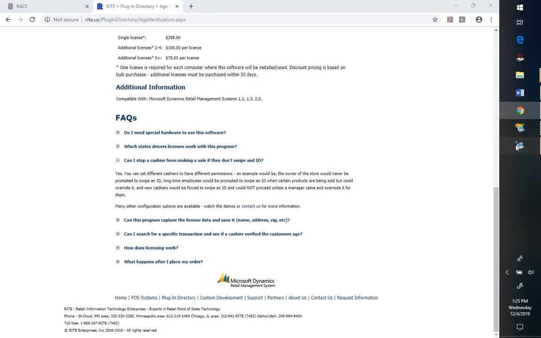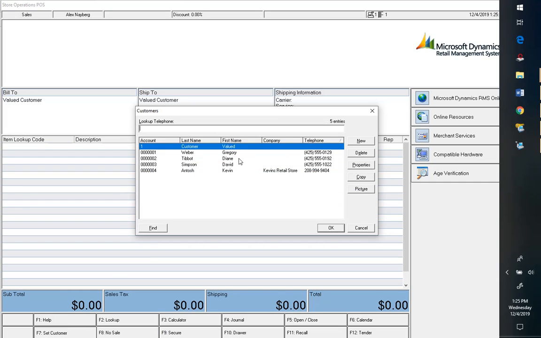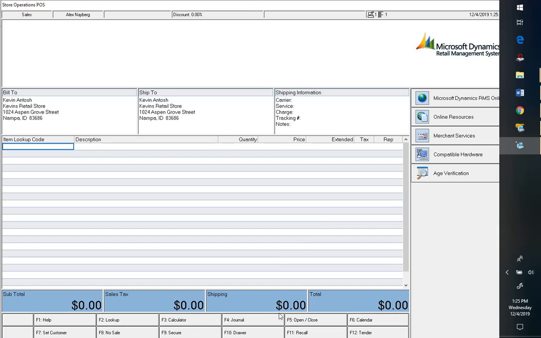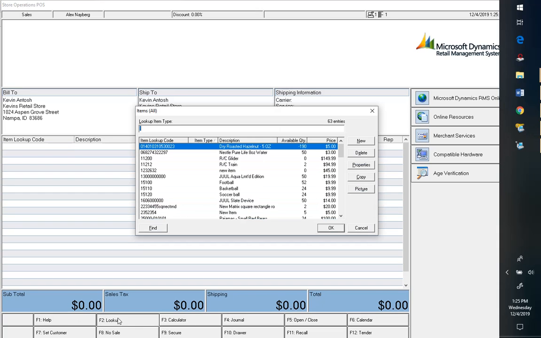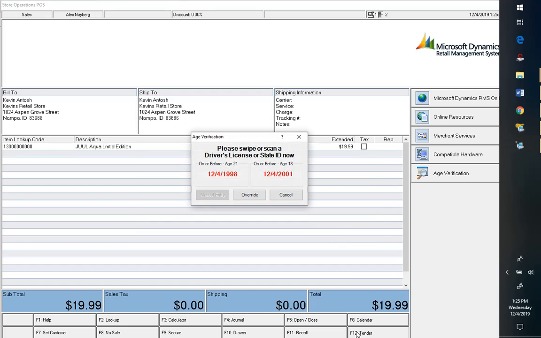So then what it looks like in point of sale, and what I need to do first is change customer to me. And then we're going to add an age-restricted product. We'll just pick the JUUL item here. And we go to tender. Boom. Need to scan. So let's scan an ID.